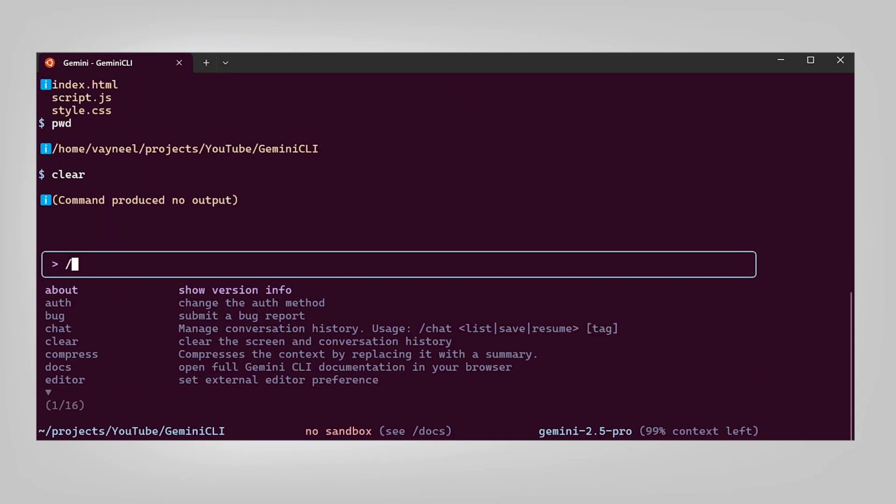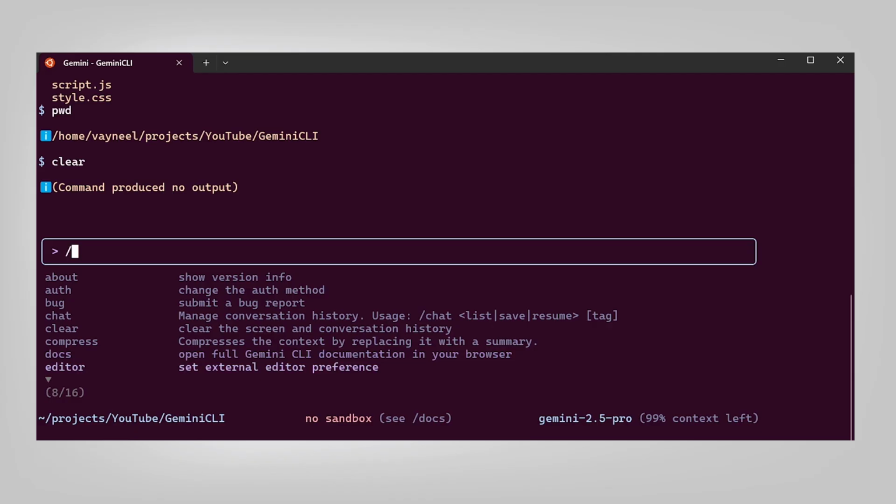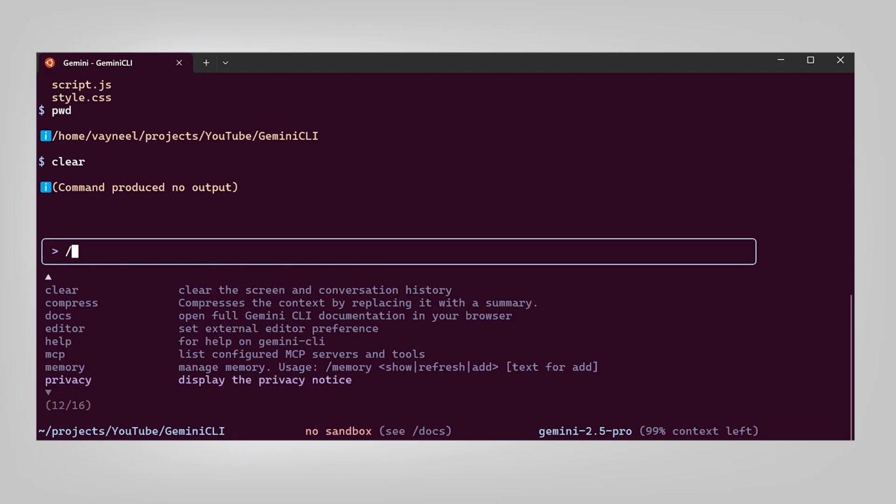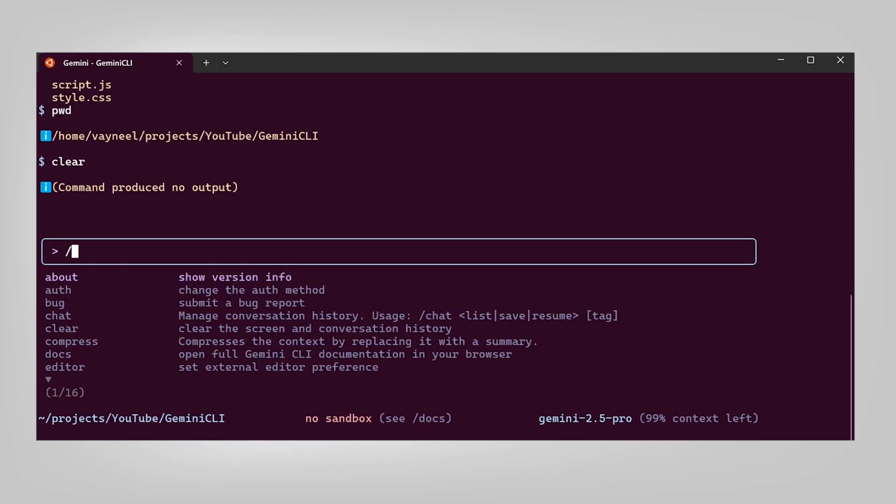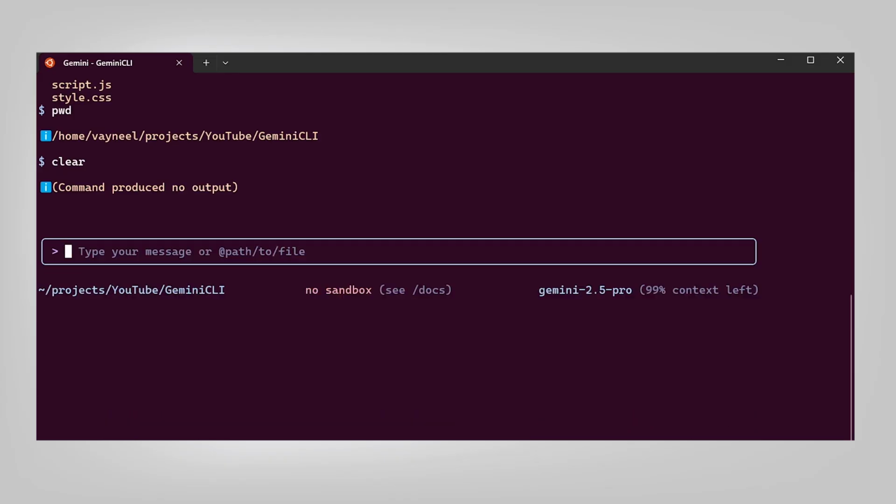Next is Gemini commands. Type / and you'll see this huge list of commands. I'll show you only the most important ones, and let's start with editor, which will set the external editor preference.